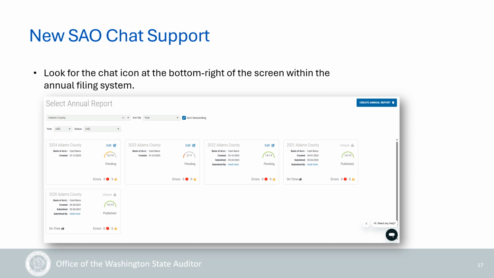I am really excited to share the news that we have a new and improved chat support service that can be found in the bottom right corner of the page, and this is available throughout the entire filing system. If you are a previous filer, you may have been familiar with the old live chat feature that was used as an instant messaging service during peak filing season in April and May. This new chat support brings several new features to better assist local governments during the filing process.